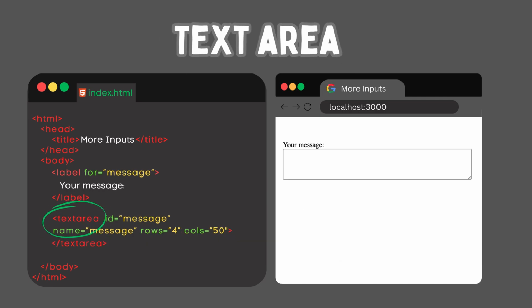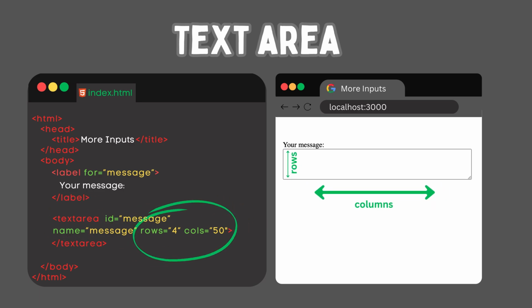Text area. A text area is used for longer text input, like comments or messages. You can set the number of rows and columns to control the size. This creates a multi-line text input area where users can type more information.